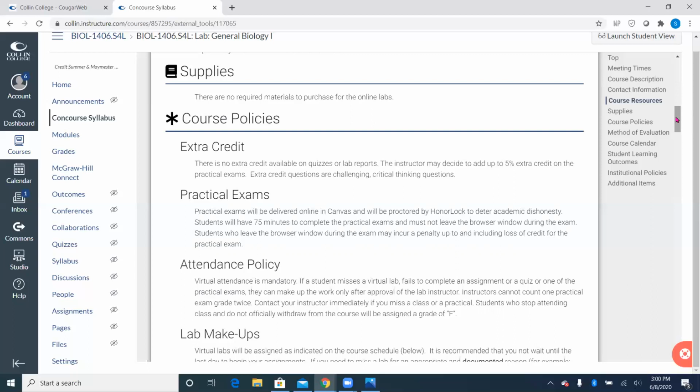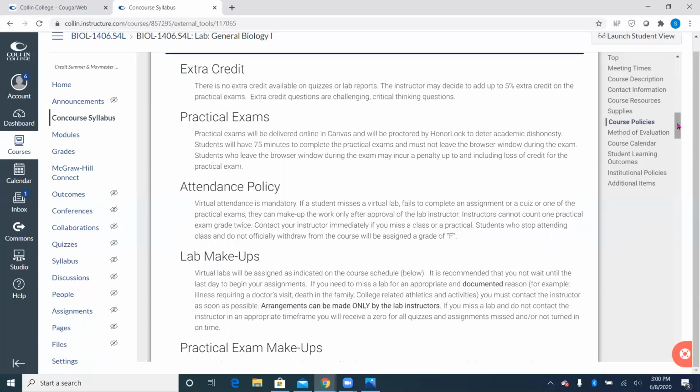So be prepared that you will need to have that webcam in place. So other course policies, there are no extra credits. Now, this template for the class was set up by the district council for biology. So pretty much every biology professor is going to be the same on this. I don't want you to think I'm being unnecessarily harsh on you. There are no extra credit available for quizzes or lab reports. You actually get lucky that this semester there's really not going to be a full lab report the way we would normally have one. I am allowed to give a little bit of extra credit on practical exams, but they are going to be more challenging questions.